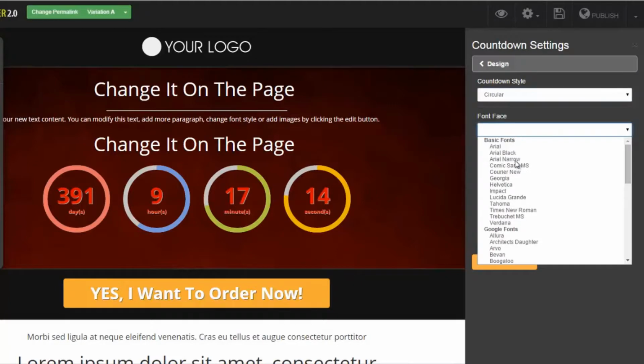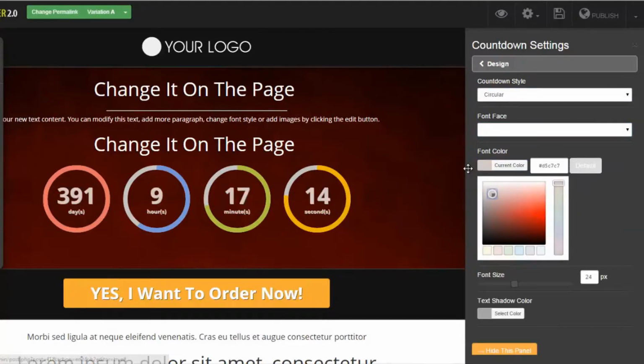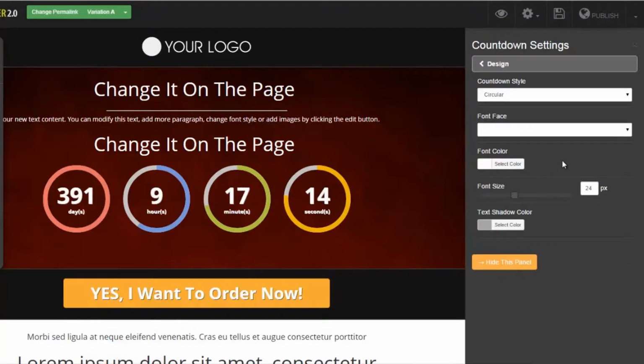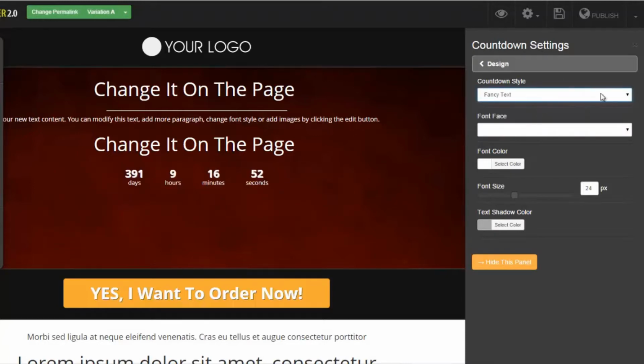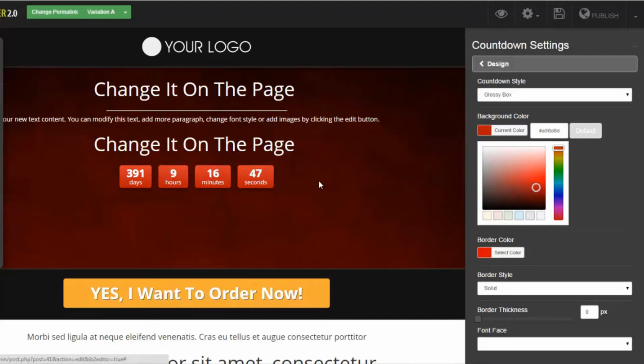If we want to choose the font face for our countdown timer, we can do it. If we want to choose the font color, let's go ahead and make it white. That works better for this page. Beautiful designs. But if I don't want to use circular, let's say I want to use fancy text, or I want to use glossy box, well, I can go ahead and change the color of the countdown timer as well. So you have complete control how it looks on your page.